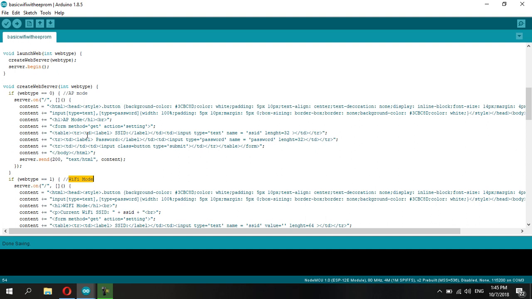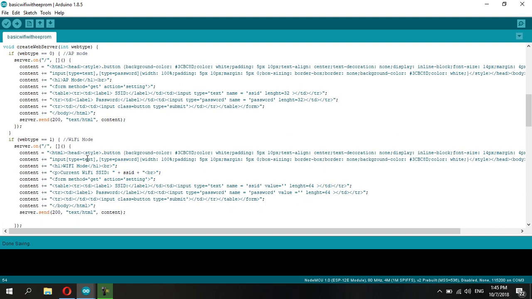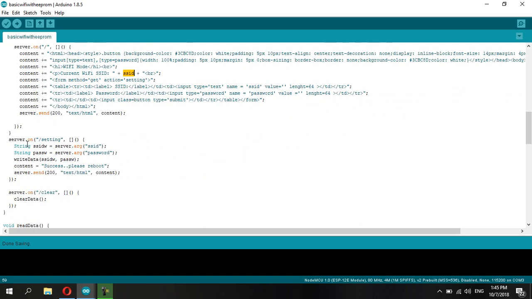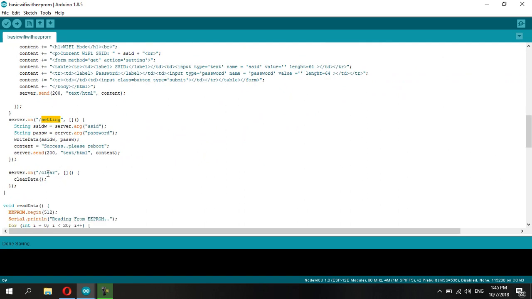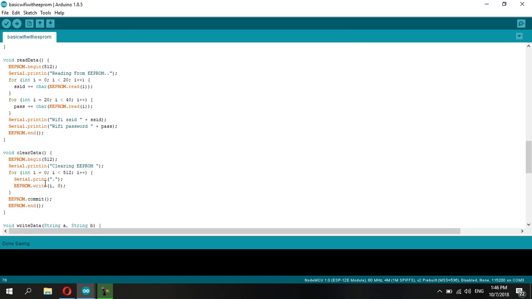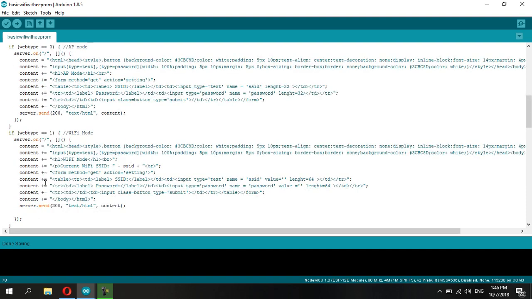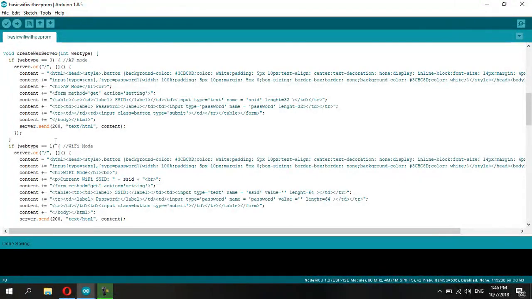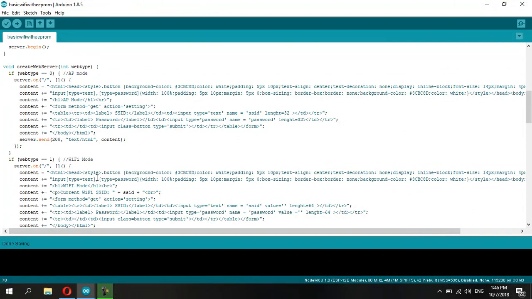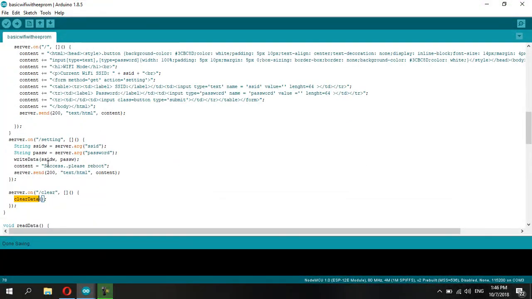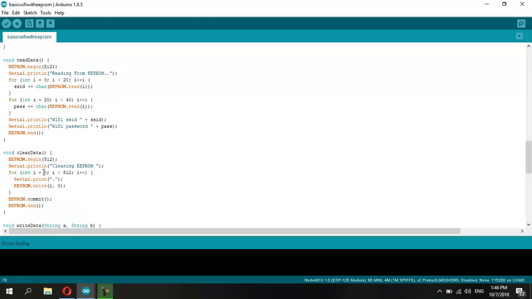Whenever a user tries to access the NodeMCU, either in access point mode or in Wi-Fi mode, it will return the same document to change the SSID and password. There are two other options here, just to clear the setting and also to clear the content of the memory. If the user would like to write the data, it will write the data using the following method.